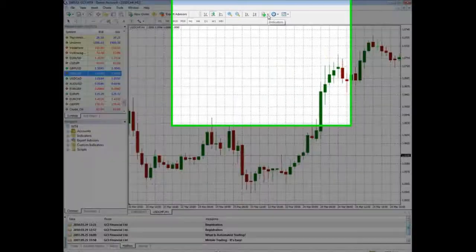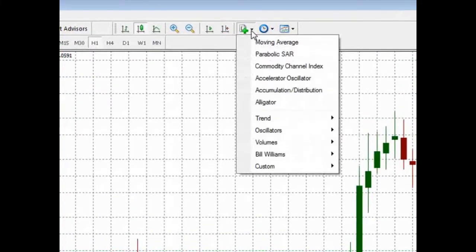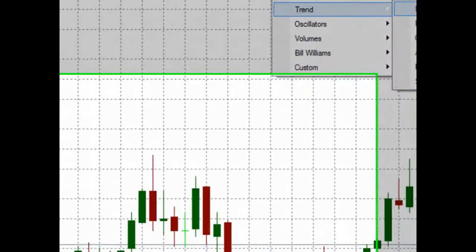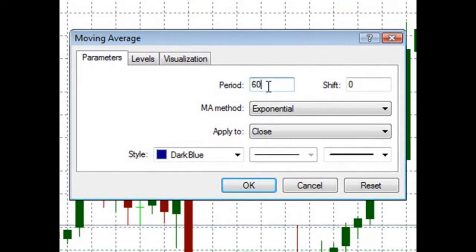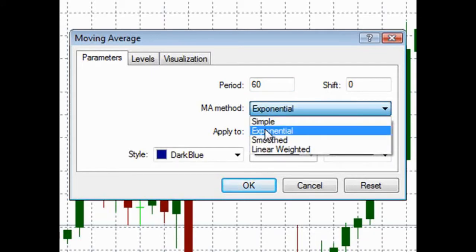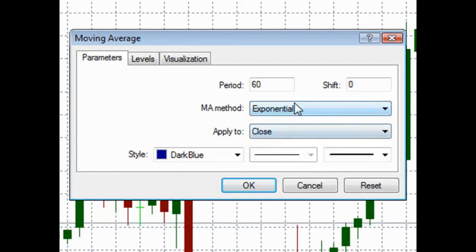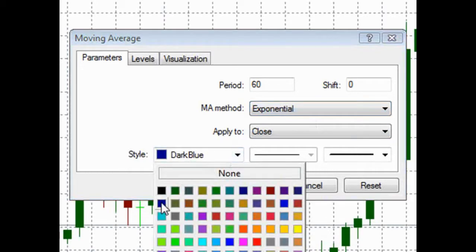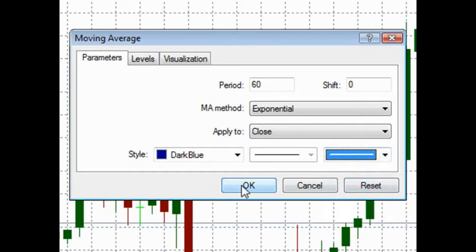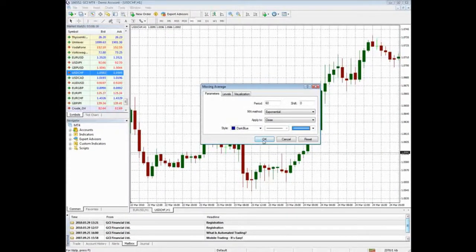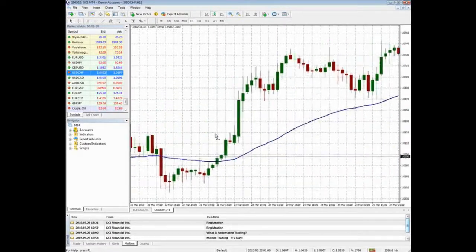And now we need to add some indicators to this chart. In this system, as I said, we're first going to add an EMA, so click the indicator button, go to Trend, and then select Moving Average. And we want to add a 60-period exponential moving average, so type in 60 beside period. And then ensure that the MA method selected is exponential. You do not want simple or smooth or linear weighted. We want an exponential moving average. And then just choose a blue color from the style. And I like to personally choose one of the thicker lines so that it's easier to see when you're looking at the charts. And then once you've done that, just click OK. And now we have an EMA 60.